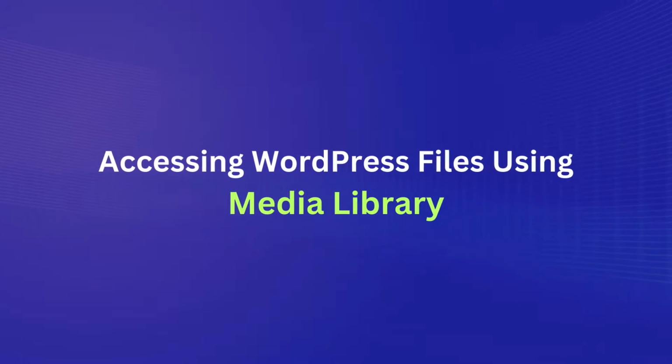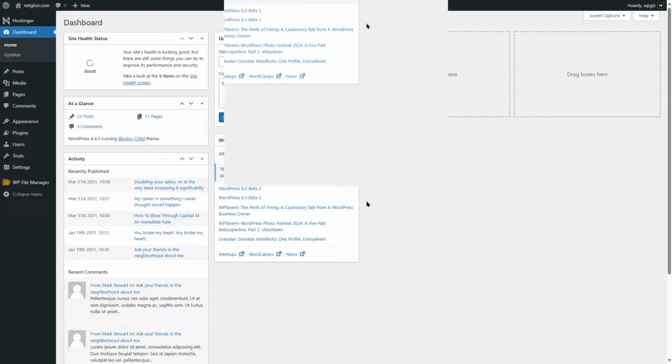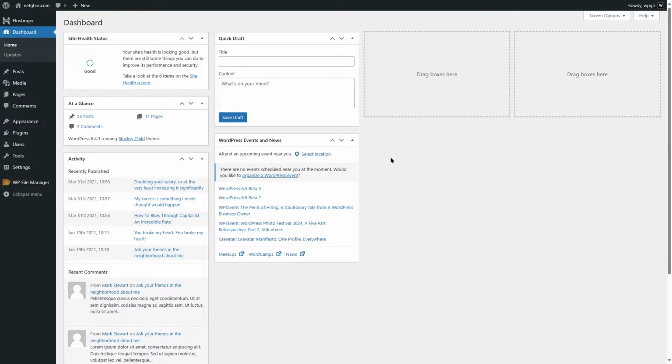You might also want to access your media files that you have uploaded. If you want to access those, you can simply hover your mouse over Media and click on Library.